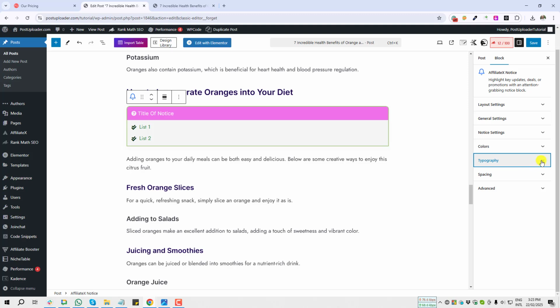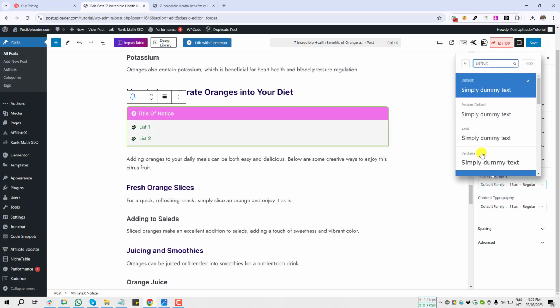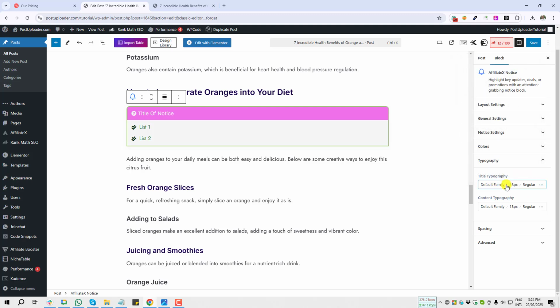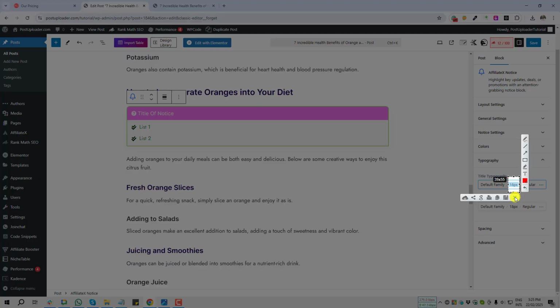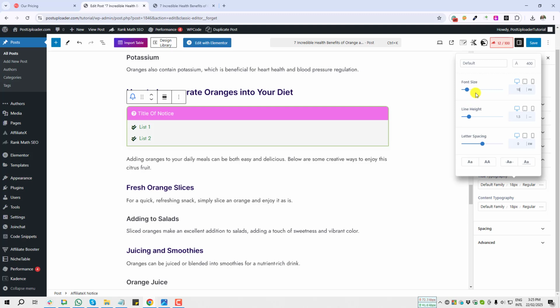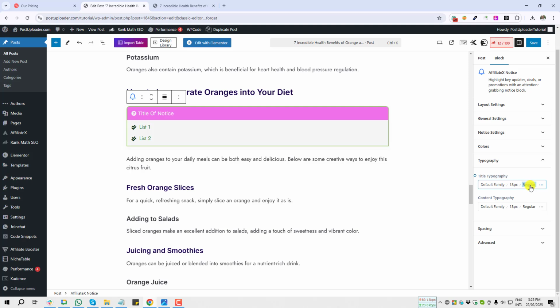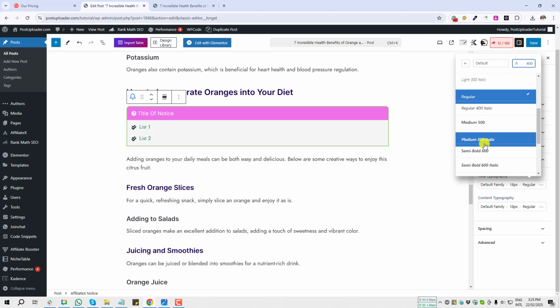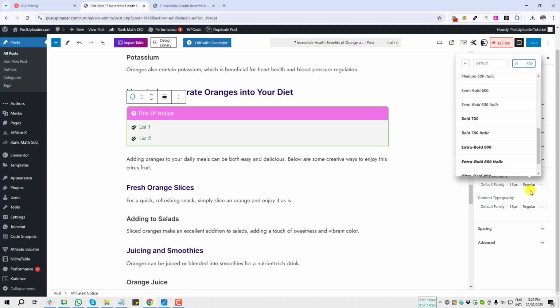Now come to the typography settings. If I open this right side arrow icon, first option is title typography, and inside this box first is font family. If you want to change the font family, just click here and you will get lots of fonts. You can select your desired font. If you want to change the font size, you can click here and you can change the font size, line height, letter spacing. And next option is font weight. By default it's regular. If you click here you can make it medium, semi bold, bold, whatever you wish.